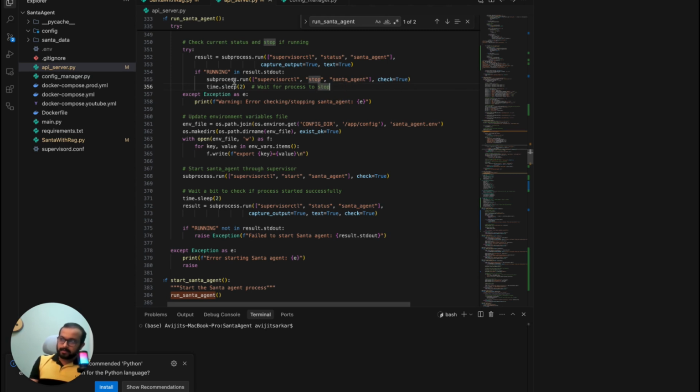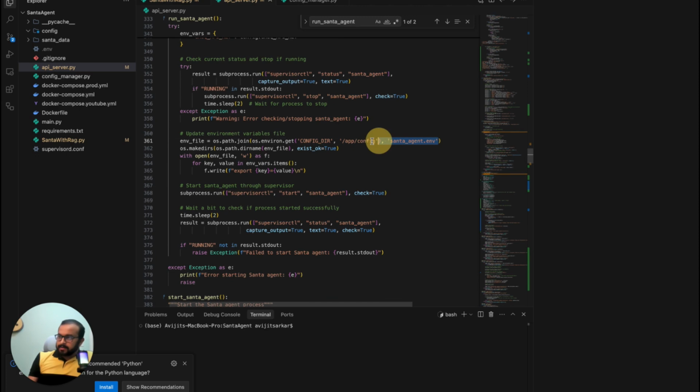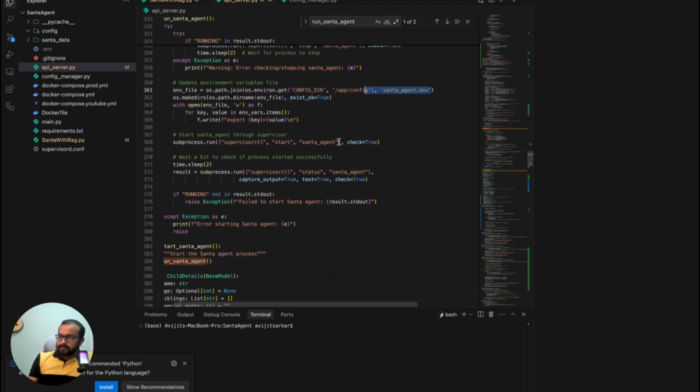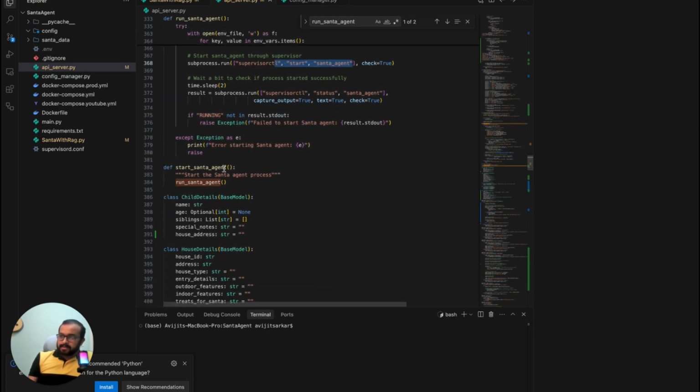So that is why it is doing that, without restarting the Docker container, by the way, right? This is all running as part of the Docker container, so your Docker container doesn't get restarted. We are using subprocess here. So using the subprocess, we are restarting the Santa agent. That is why your Docker container stays active. And then it updates the environment variable file, and after that it starts the Santa agent using the subprocess.